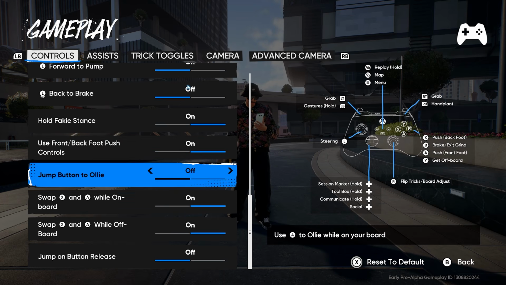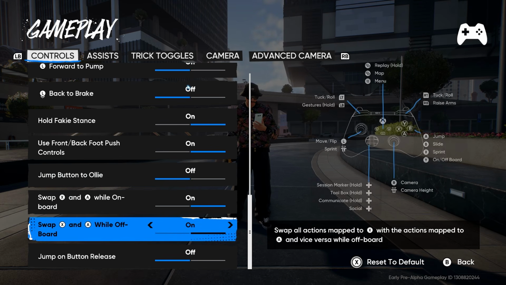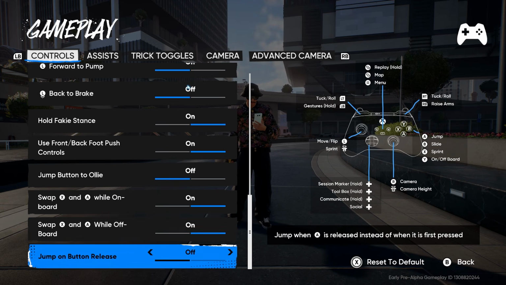I have jump button to ollie off because I'm not playing Tony Hawk and I love Flick It. Not really sure what this does, but I have it on. Having this on makes it jump for A. I'm just used to jumping in all other games with A, so that's why I turned it on. I have jump button on release off because I like it being more responsive.